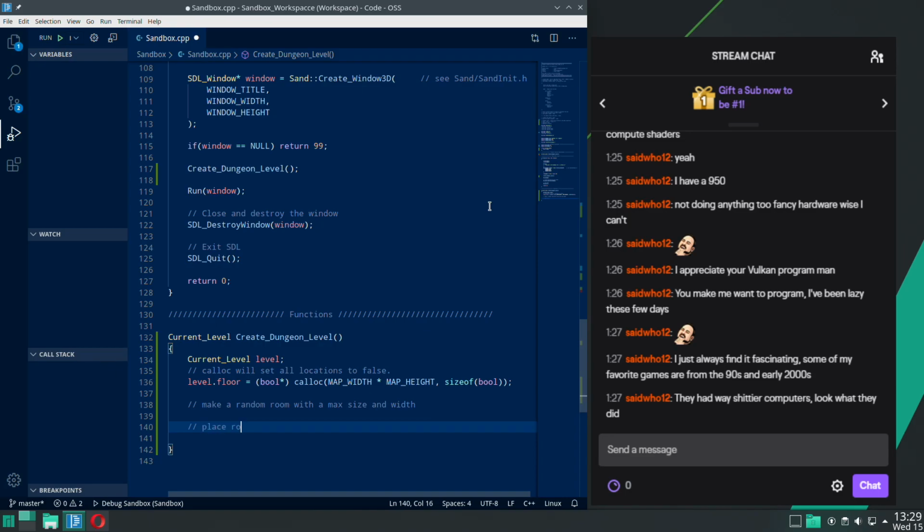Place room into map, setting floors to true. Make sure that no two rooms overlap.